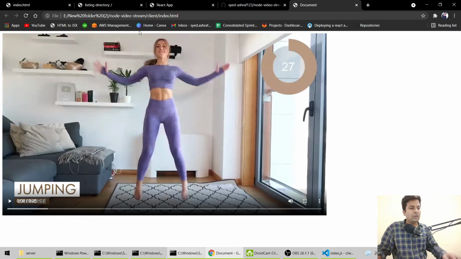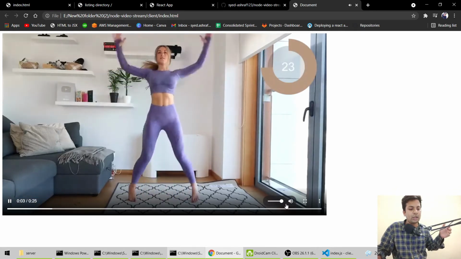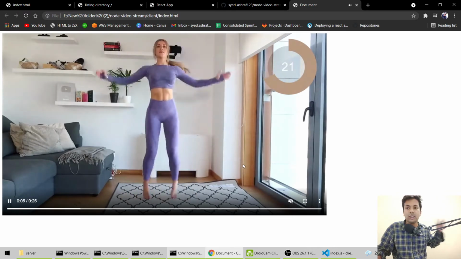Okay guys, we'll build something like this. When you open the HTML file or React.js file, you'll see something like this, and when you play it, it will flow. Here you will have volume controls, and it will totally stream from the backend.